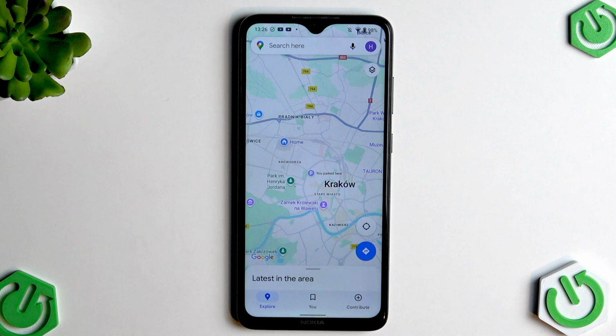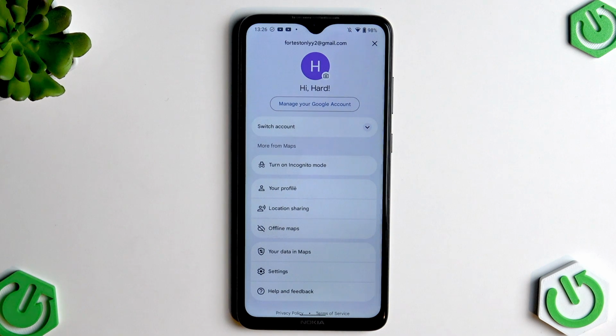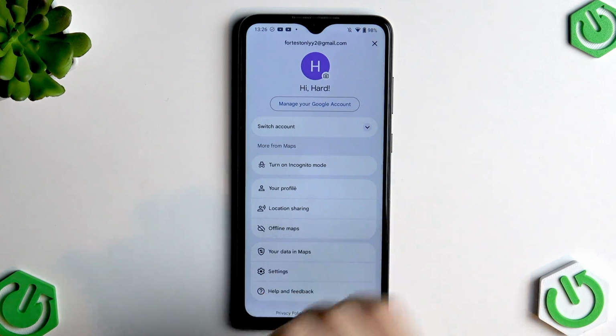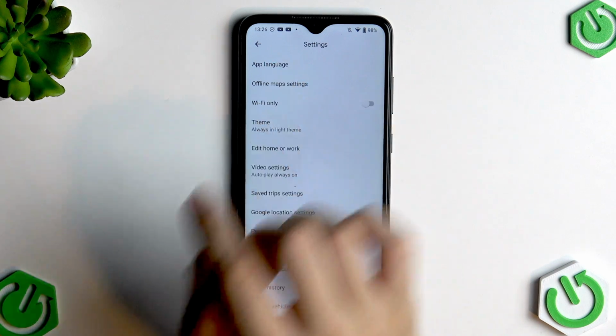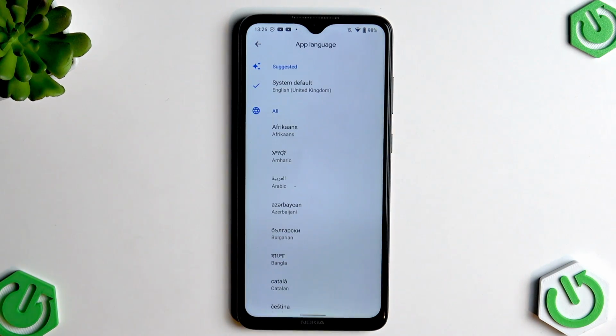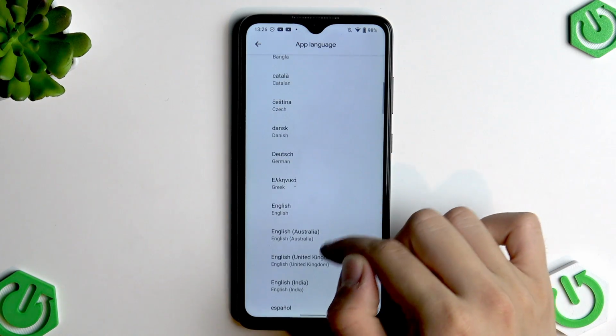So firstly we have to enter our application like I am now, and here we have to tap our profile picture at the top right corner. Here now we have to open settings, and now we have to tap App Language at the top of our screen. Here we have suggested, which is system default, or we can choose between all these.